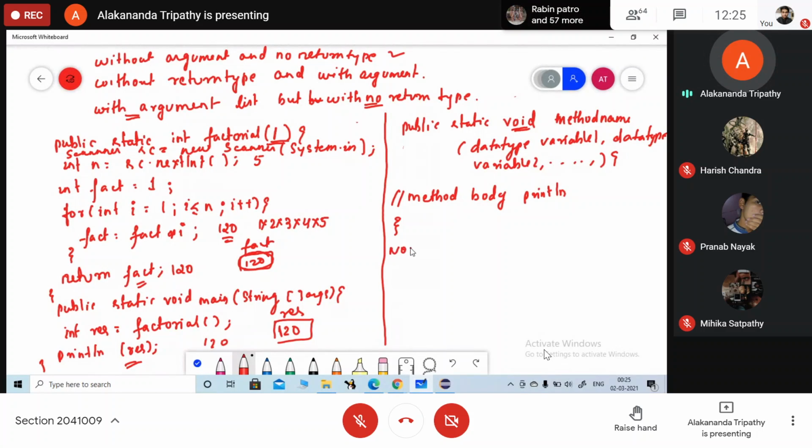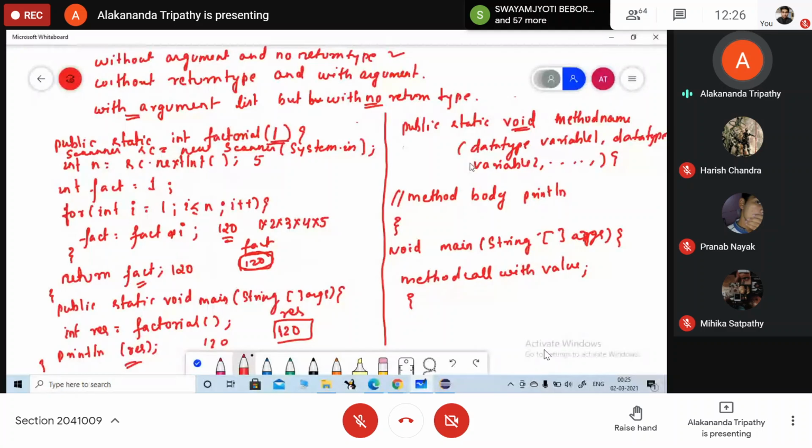And main method में क्या करोगे? In main method, what you are going to do? You just need to call this method with value. ARGS यहाँ पर क्या होगा? Method call with value. Okay, this is how you are going to write the method with argument list but with no return type. Are you clear? This is the way you are going to define a particular method. Are you clear?